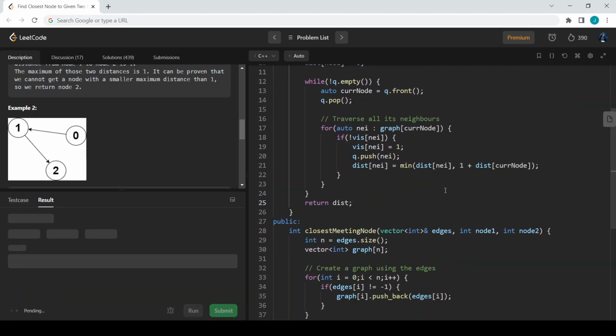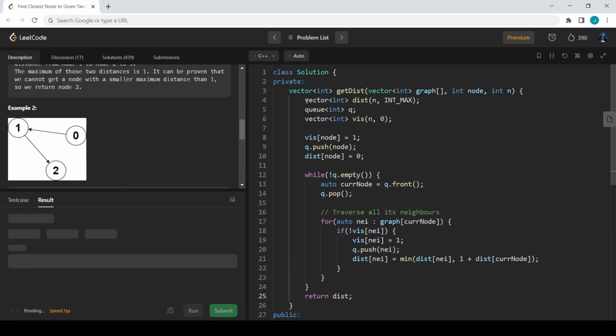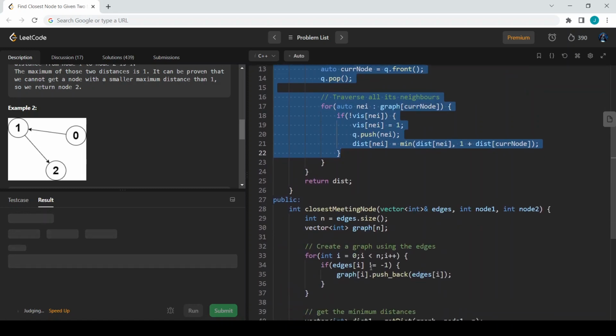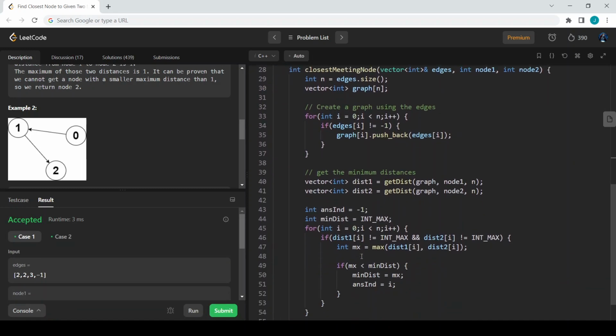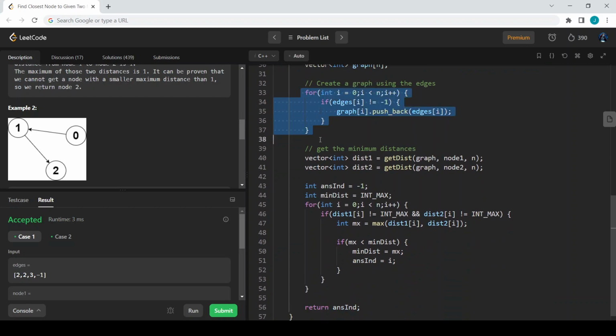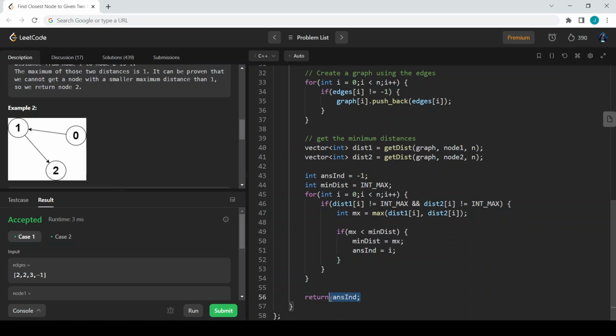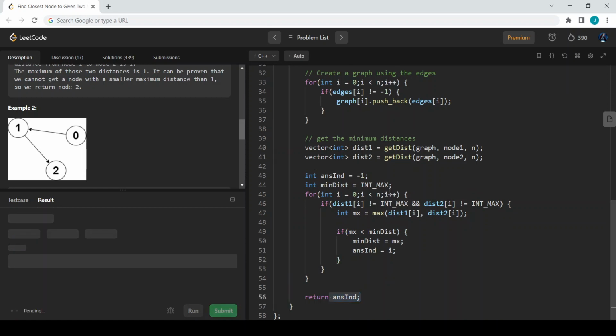Now let us try to run our code, and this is as simple as that. This function is going to give the minimum distance from node 1 to all the nodes, and node 2 to all the nodes. This is going to be our main function. We are creating a graph and getting two distances, and if node i is reachable by both nodes, then we keep track of the maximum, and we update the answer index and minimum distance as well. And finally we return the answer index. That is what the question states. So we just submit the code.